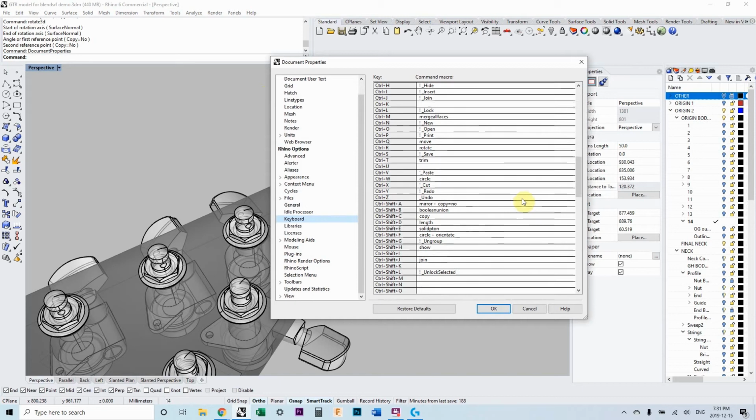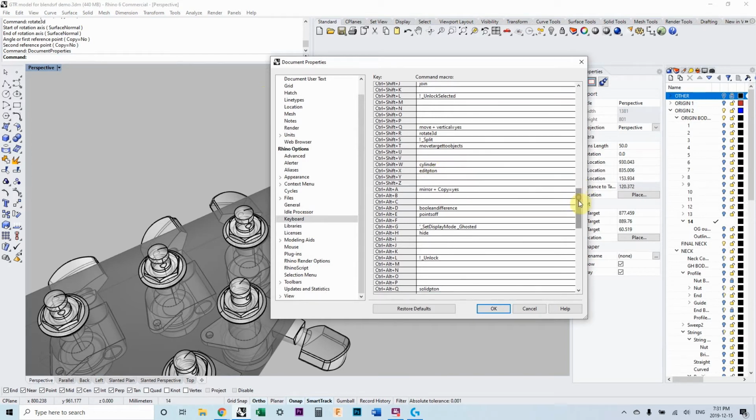Let's see if there's anything else that we wanted to look at in terms of the keyboard, and then we'll move on to the mouse. For a circle, I just do Control W, and for a cylinder, I do Control Shift W. So the same concept.